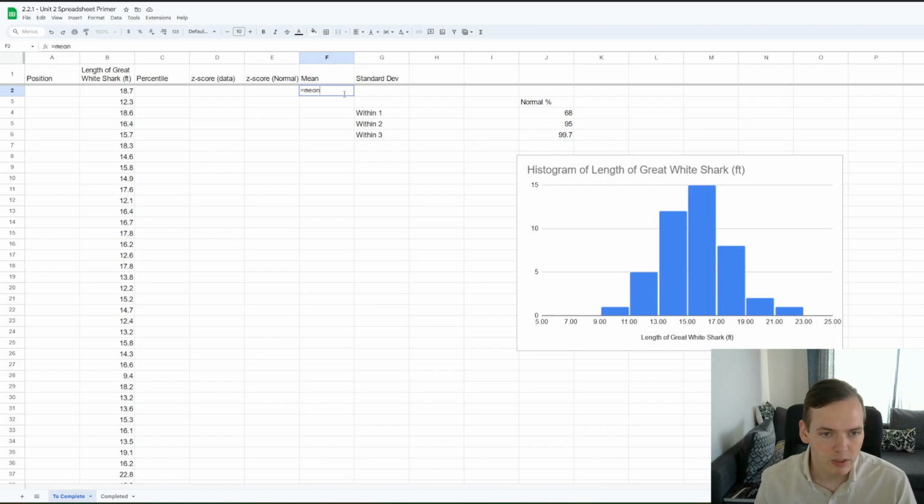We want to test the empirical rule, the 68, 95, 99.7, which you can see is what we would expect on a normal distribution.